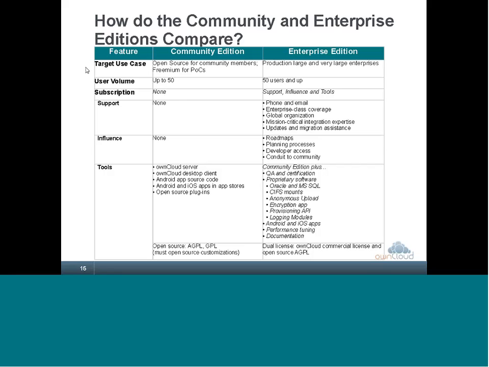If you're an Enterprise Edition subscriber, you will also get the Android and iOS apps included in that subscription, and we have some performance tuning and documentation that can help you get up and running faster on the Enterprise Edition. And last but not least has to do with the nature of the license. We do have, of course, the open source Community Edition, which follows the AGPL, GPL, and a variety of licenses there.